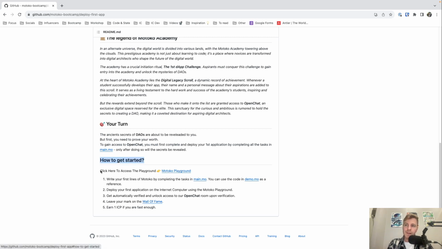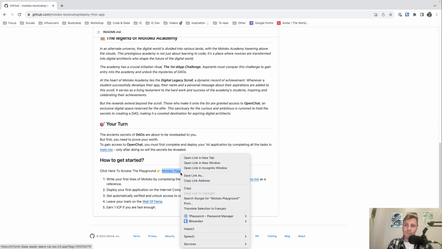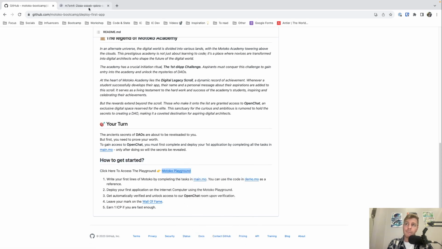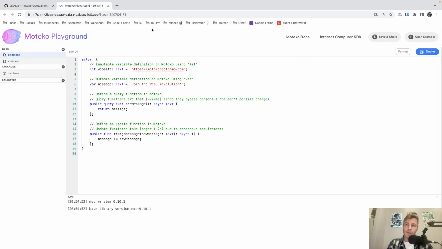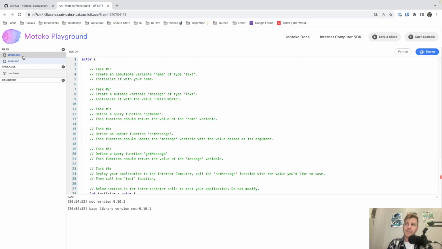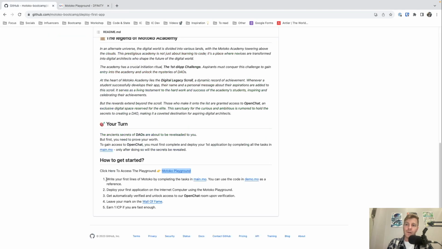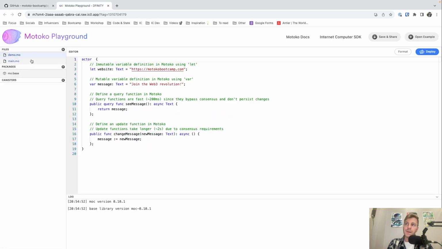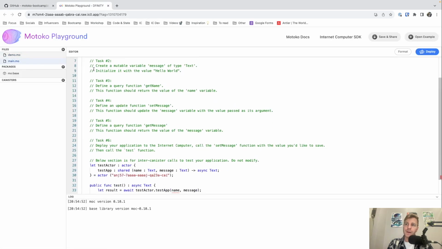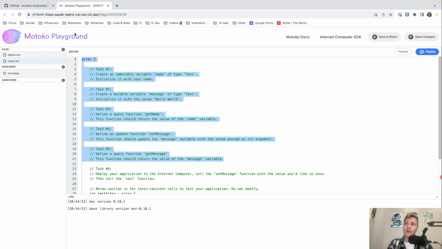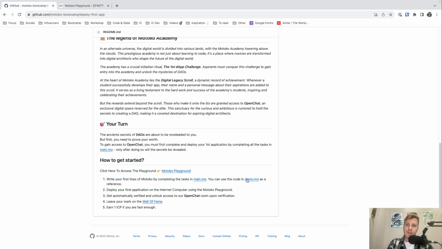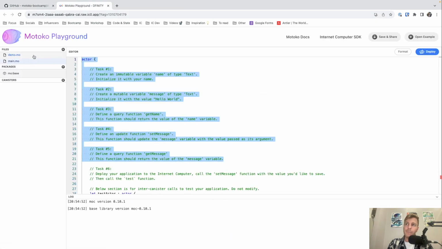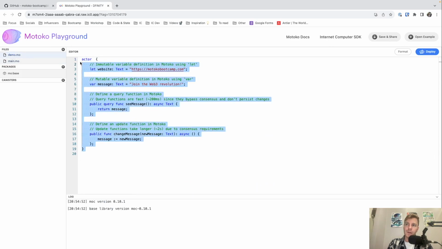How can you get started? Click here to access the playground. So this is the Motoko Playground I was talking about. So this should open an environment where you have two files, demo.mo and main.mo. Write your first line of Motoko by completing the task in main.mo. So you can see here that you have 5 tasks to complete. You can use the code in demo.mo as a reference. So we have already some code that is written for us here. We can use that as a reference.